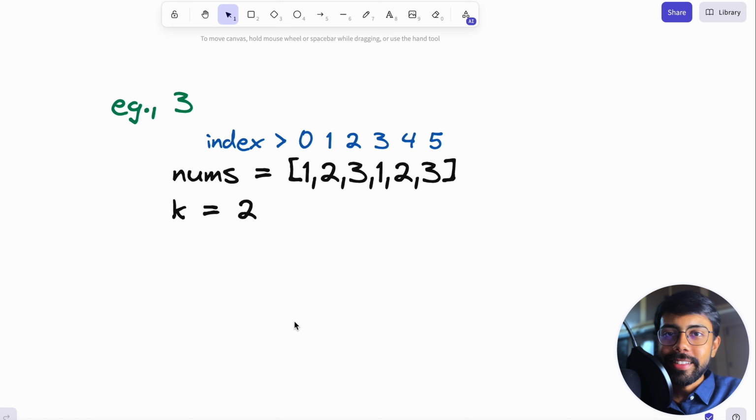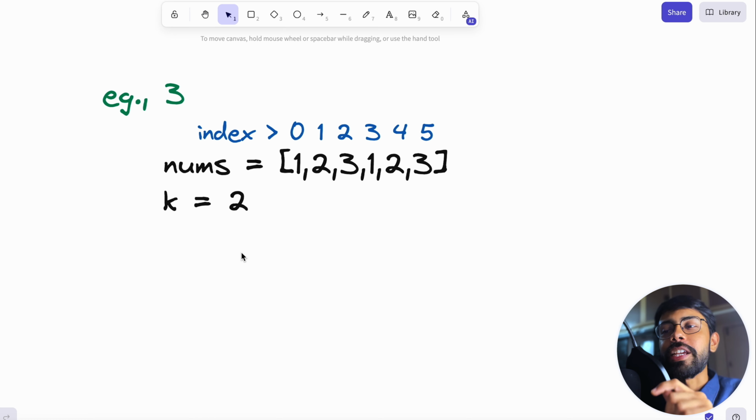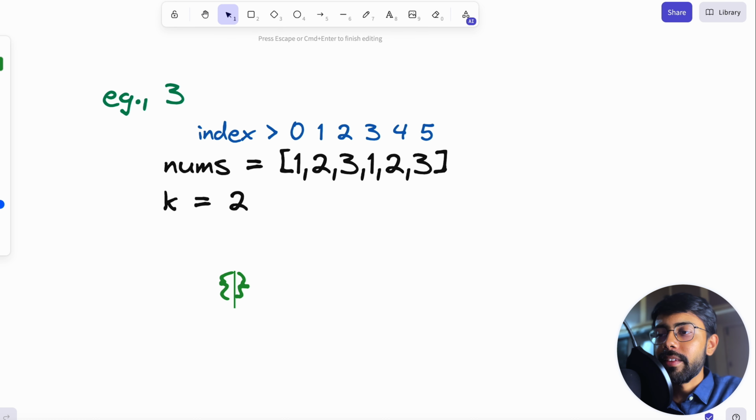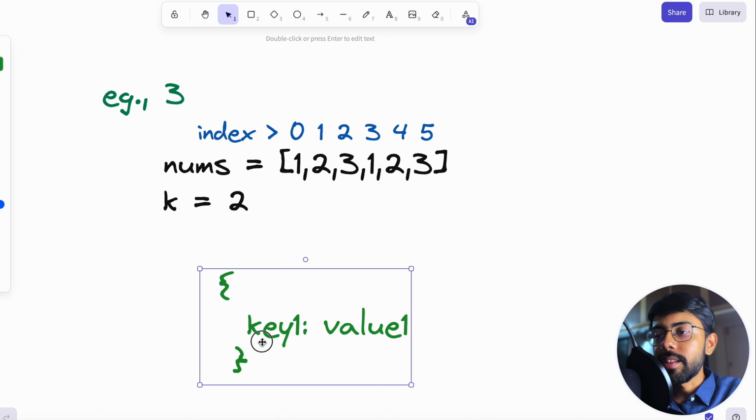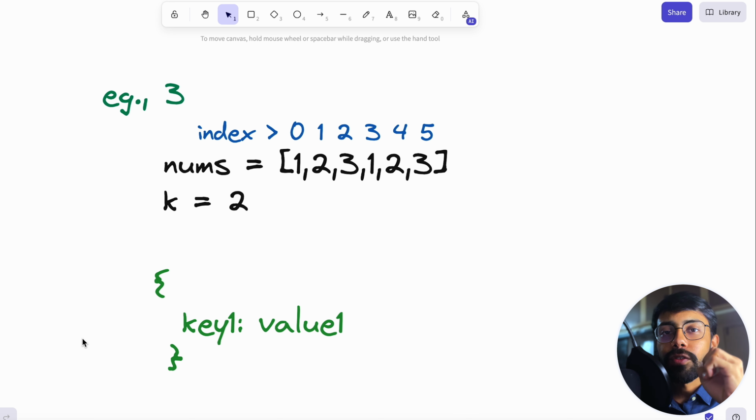So let's consider this same example. nums is 1 2 3 1 2 3, k is equal to 2. So now here we will use an object, which is also known as a map or dictionary in other programming languages, right? So what is basically an object or a map or a dictionary? It's just a pair of key and value, which can be written as key 1, value 1, right? And why would we use this? Because accessing values from an object just takes a time of O of 1.